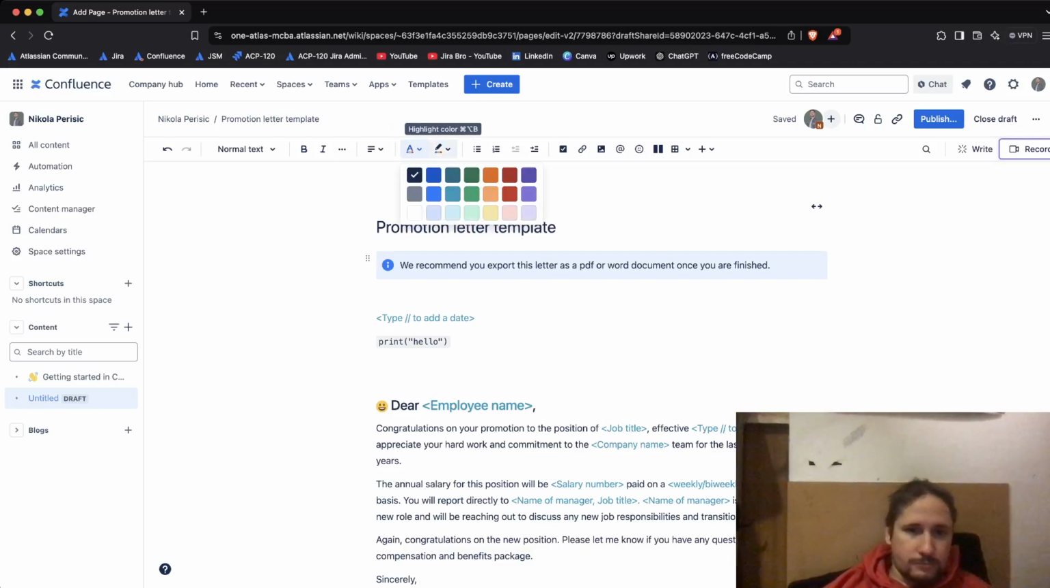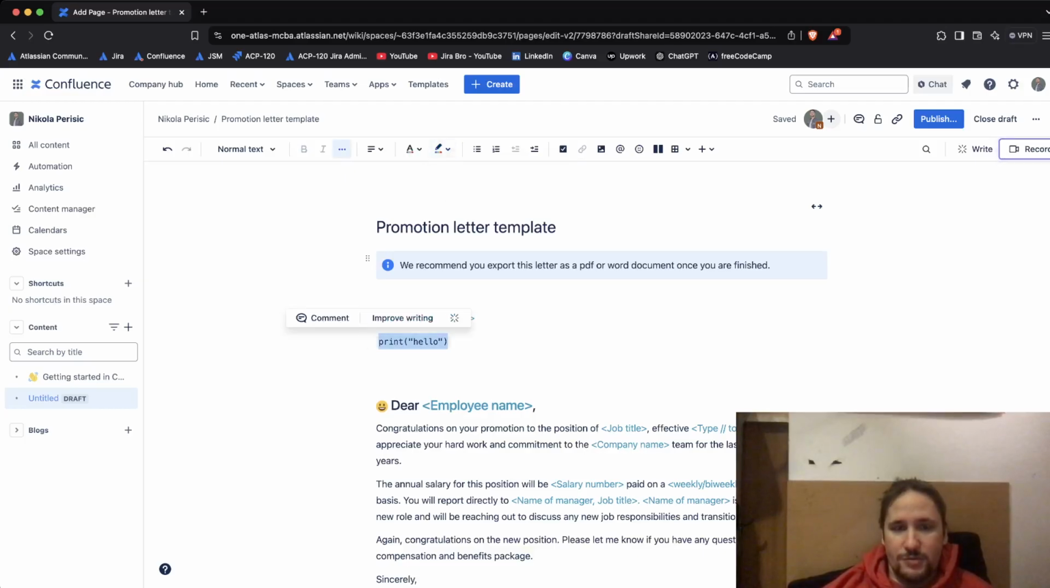Text color and highlight color. For example, if I'm having this code snippet, I can highlight it in, let's say, green. Let's highlight it green. Okay, it doesn't actually work for code snippets. All right, we're just going to leave it as it is.